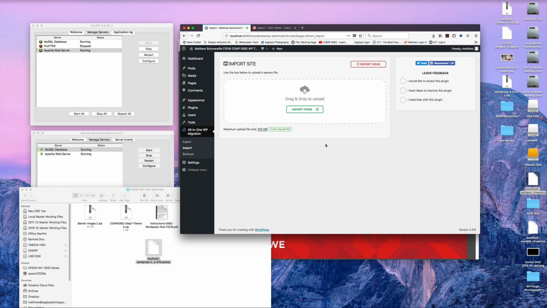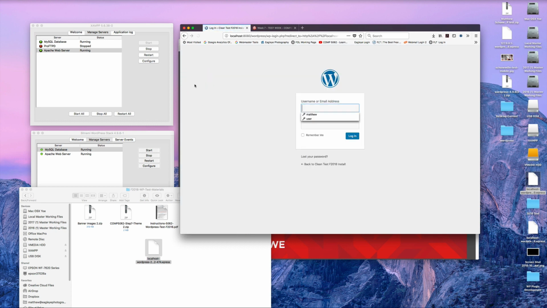But it did successfully install the file. If I click any of these tabs, it will automatically pull me to the WordPress admin. So if I click anything, it automatically kicks me back out because I have a brand new install. And it's saying, hey, put your username and password in.